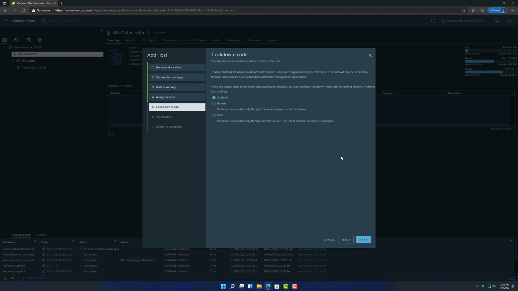One thing I would suggest when you're determining this is thinking about what happens if your vCenter isn't on. That's one problem that you might run into if you have a really strict lockdown mode and you don't have a vCenter to work with.